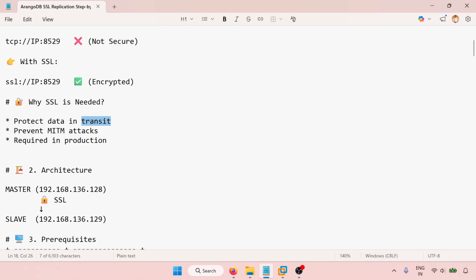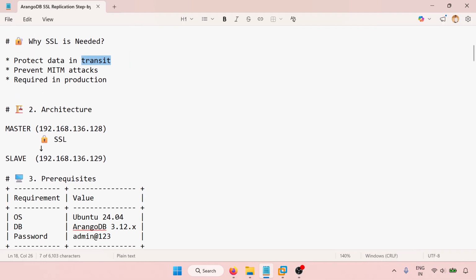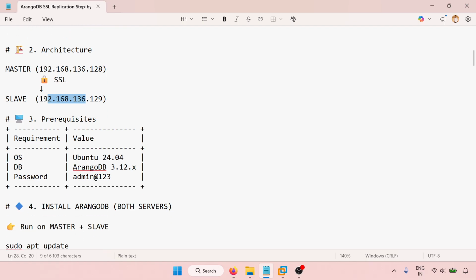and it is required in production. The architecture has a master server and a slave server, and between them we'll use SSL replication. So the master-slave replication will be secured by SSL. The prerequisites are an Ubuntu server, ArangoDB 3.12 point something, and the password I am using is admin@123.